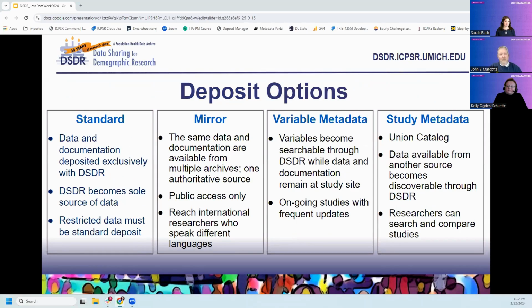We have four deposit options that we make available to researchers. The standard deposit is what people typically pursue, and that's where data and documentation are deposited exclusively with DSDR, for which DSDR becomes the sole source of the data. While this is available for both public and restricted deposits, restricted data have to be a standard deposit, with DSDR being the only point of access for restricted files. And the reason for this is that we need to make sure that we are maintaining the access and upholding proper protections for the data.